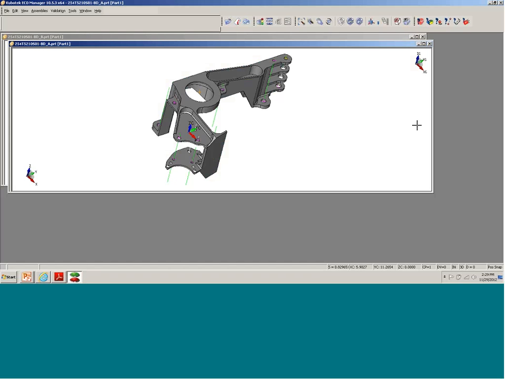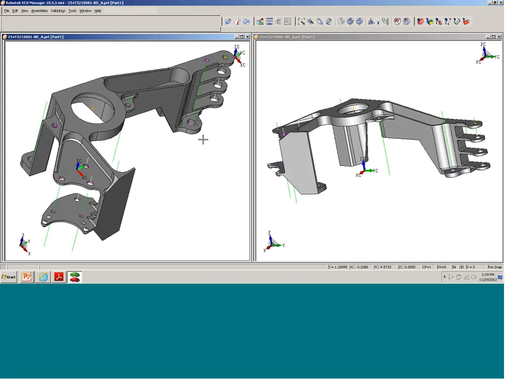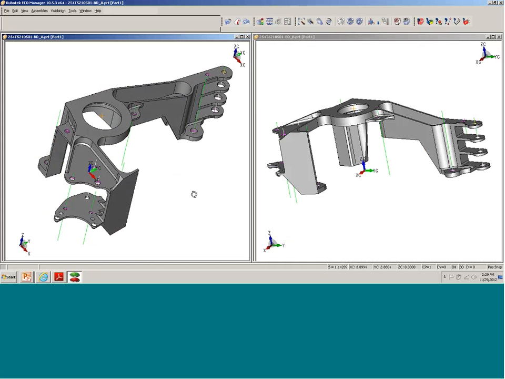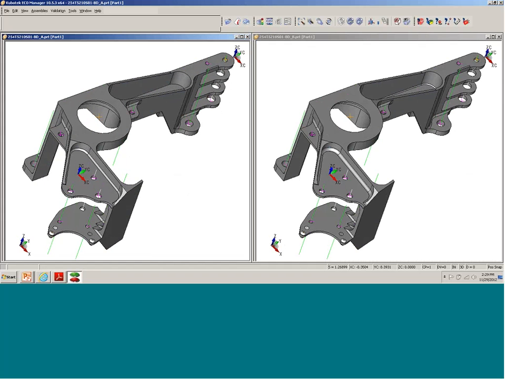Okay, so I've got my Rev A and my Rev B loaded into my engineering change, my ECO Manager product. Let me go ahead and tile these windows so we can get an idea of the parts. It's actually a component off of the landing gear, so it's an aerospace part. And again, there's Rev A and Rev B here.